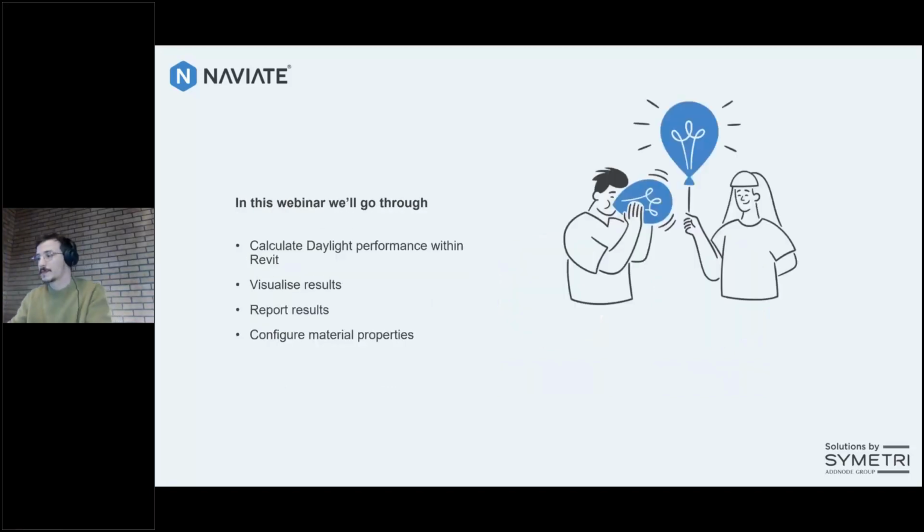So the main topics today, we will show you how we do the calculation on the daylight performance in Revit, all the visualization parts, also reporting, and also how to configure and work with materials in the properties. So you do the correct calculations based on the materials, of course.